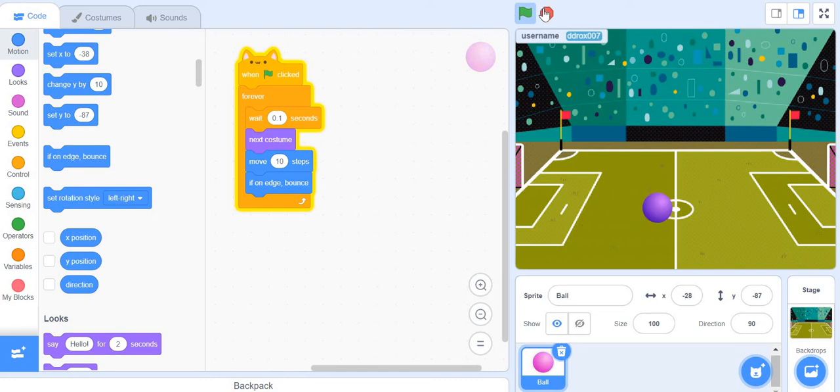Let me do a small review. So we talked about what is an animation, and let me explain this code to you once again. So when the green flag is clicked, which is an event, forever it waits for 1 second, changes the costume, moves 10 steps, and if it is on the edge, it bounces back to either side. And then again, it continuously executes this forever, as we've put a forever block to it. So this is about animations.